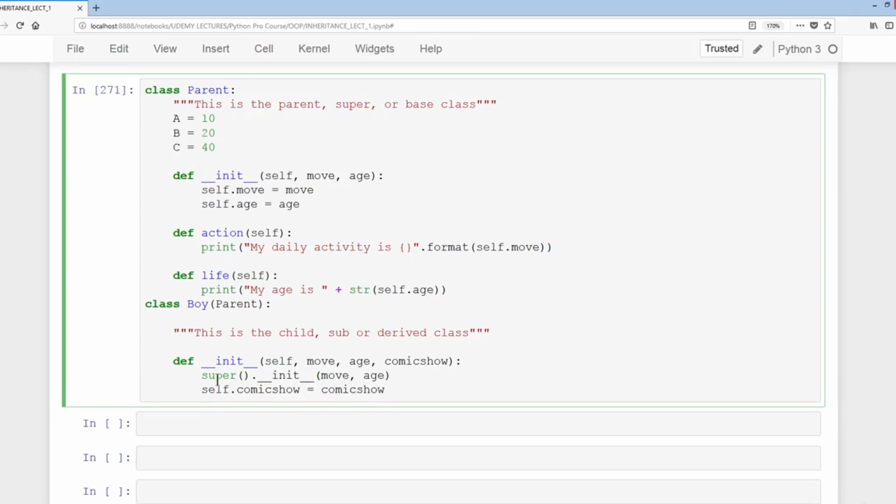So the reason why we're using the super function and then having the init here is because we are not having to define move and age, but with comic show we have to. That's why we have to do the self.comic show equals comic show. And because we're doing the super function, the move and age are already defined in the parent class.